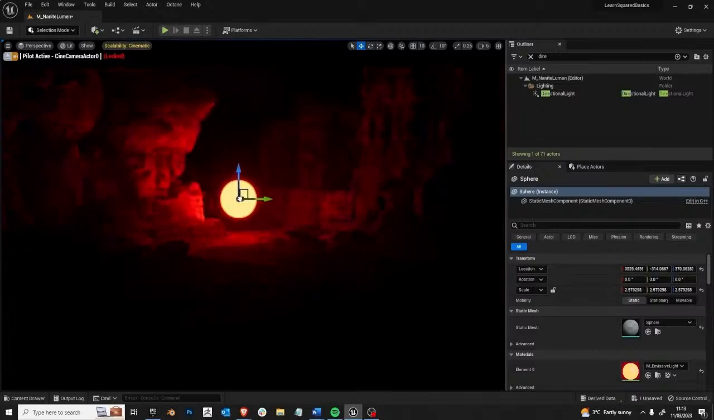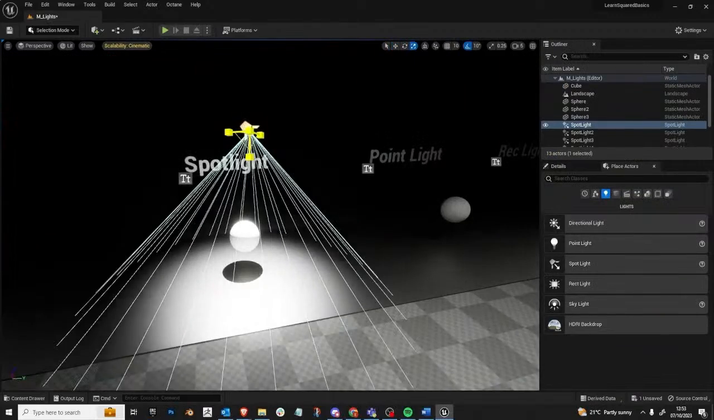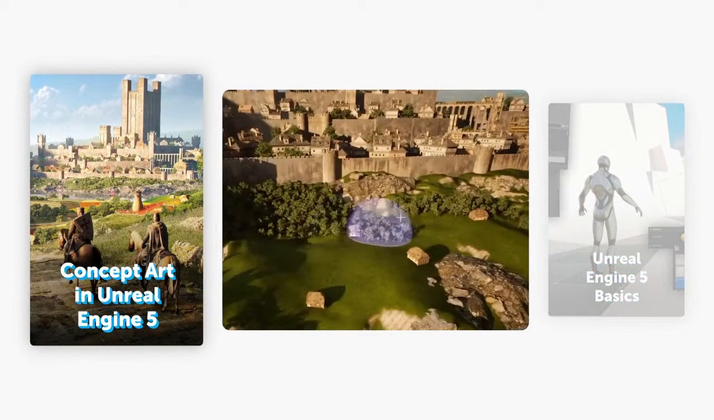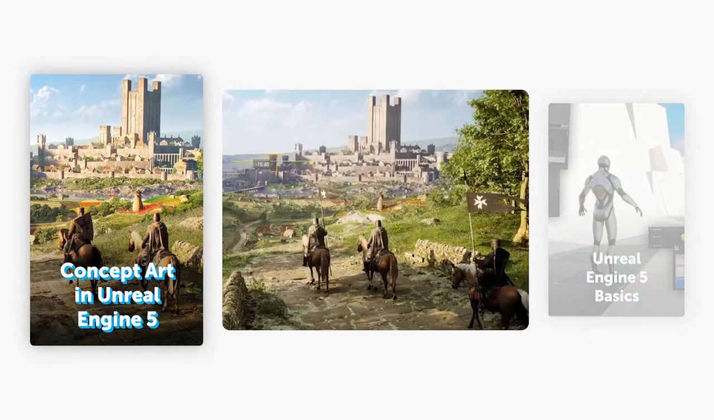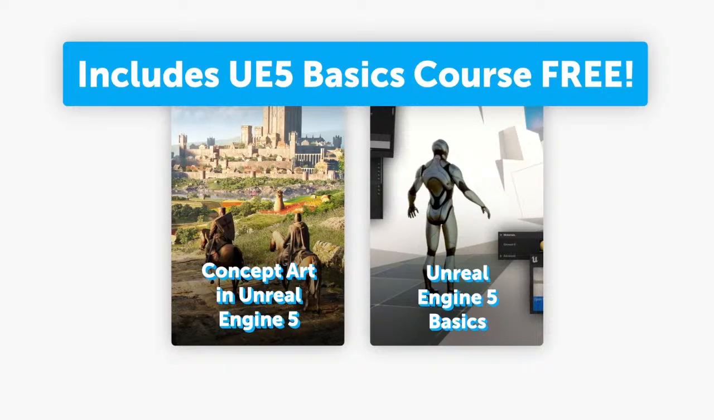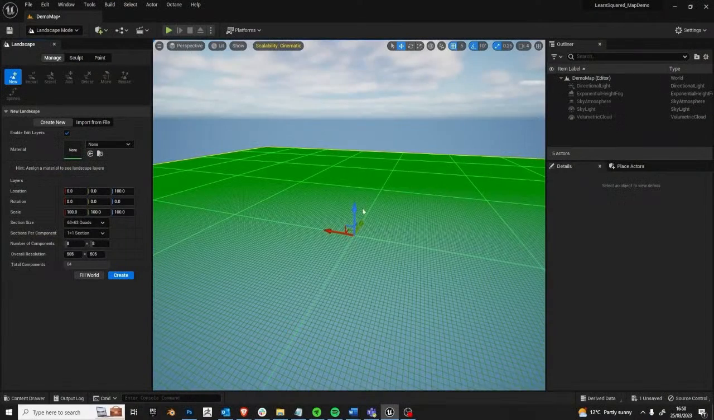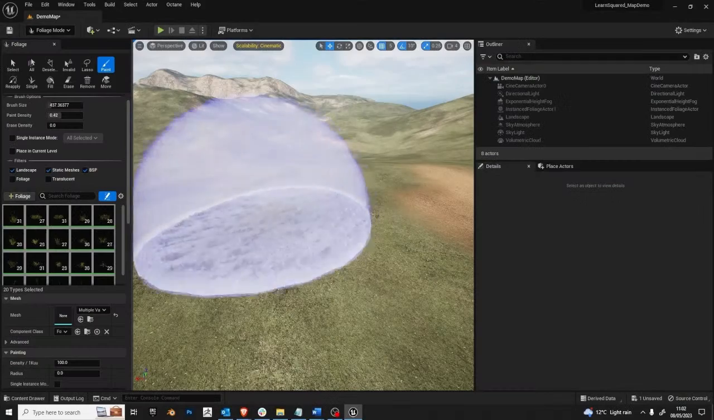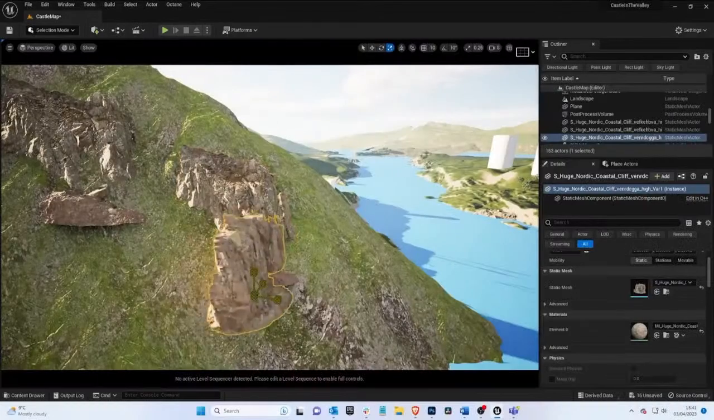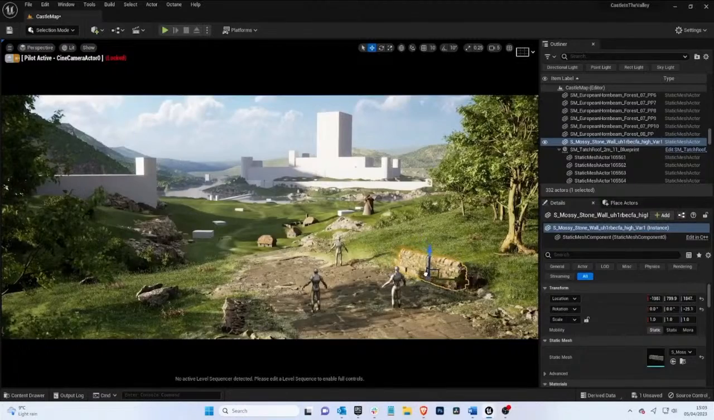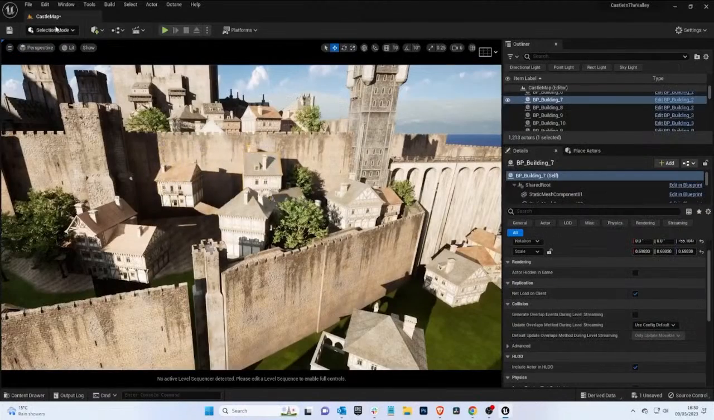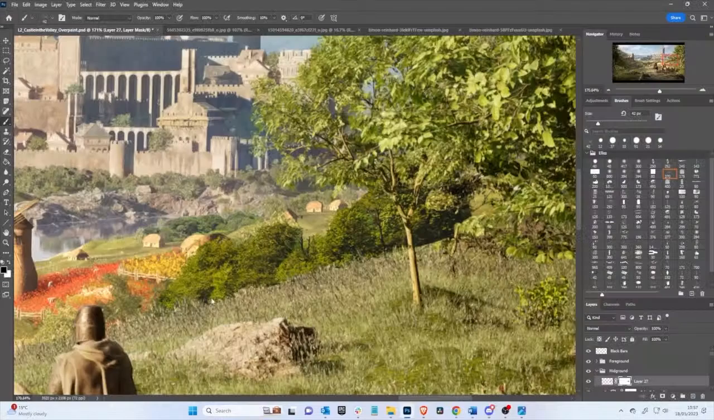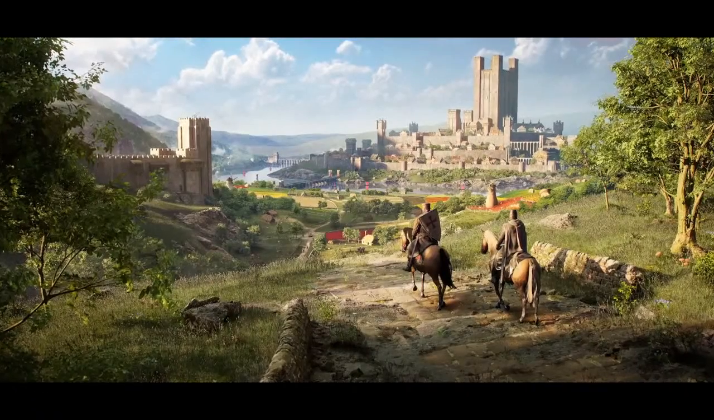Unreal Engine 5 Basics will be available for purchase on its own as a standalone, but students who purchase Ellie's Concept Art in UE5 course will receive Unreal Engine 5 Basics as a free bonus. This means even the earliest beginner will be able to progress all the way from learning the tools to building a fully featured, gorgeous piece of concept art. So what are you waiting for? Sign up today and begin your journey at LearnSquared.com.